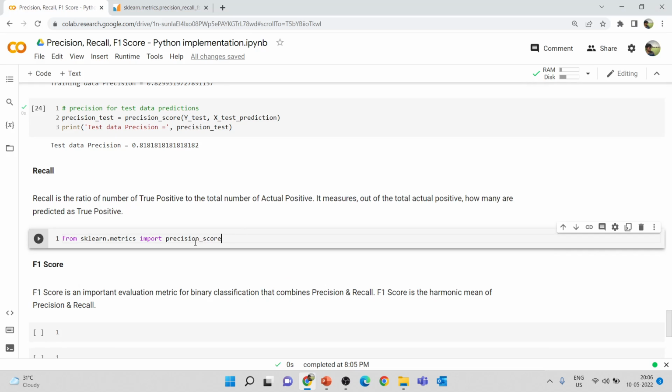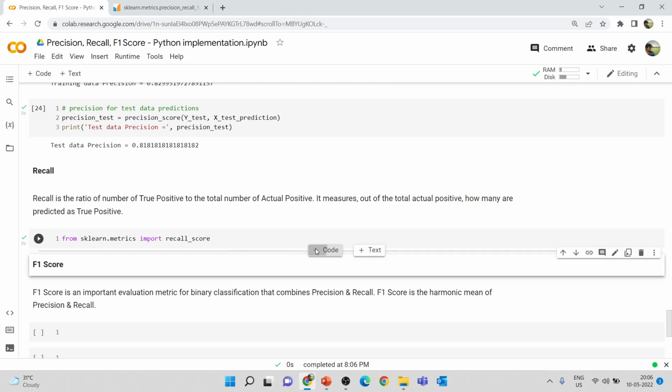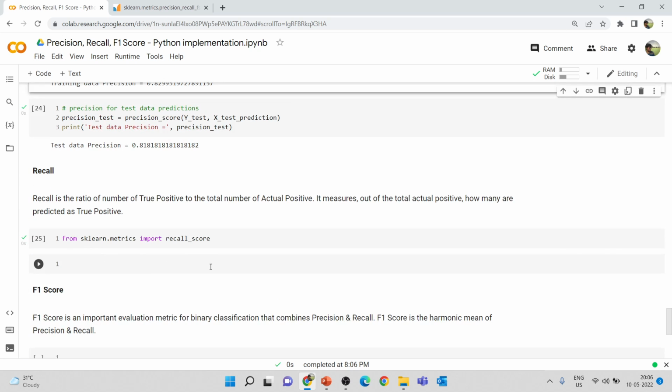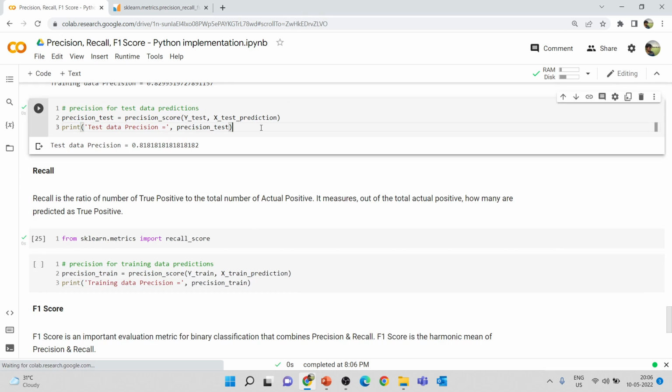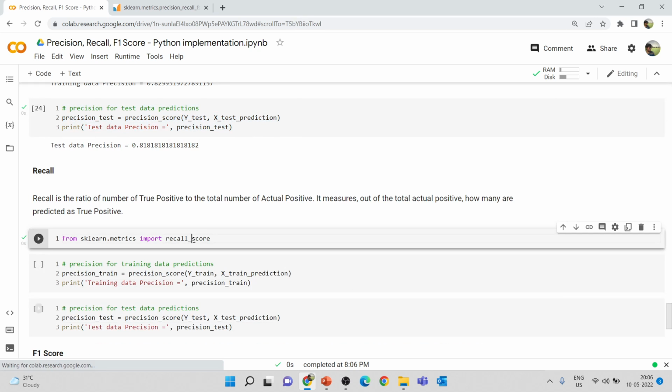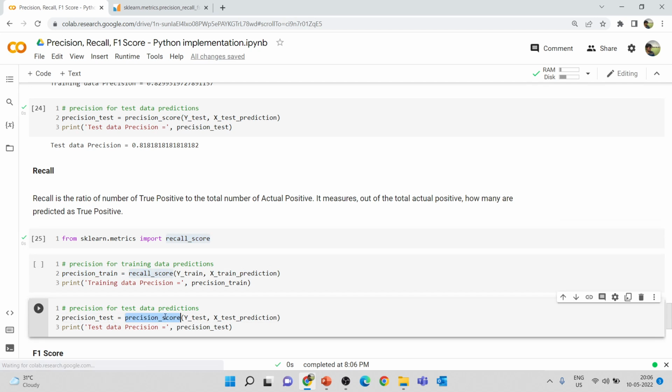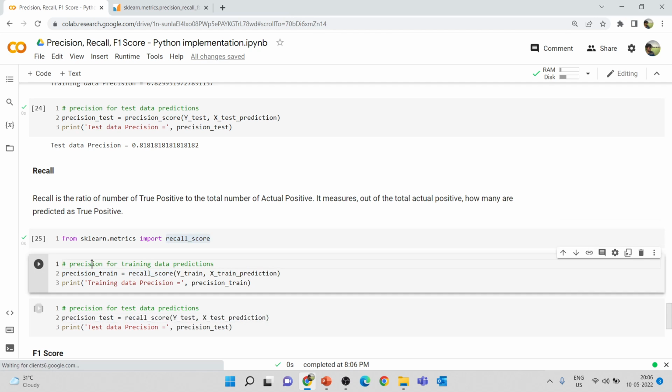Here we have to change precision. In sklearn.metrics itself, we have another score called recall. So from sklearn.metrics, I'm importing this recall score, and I'll copy all these things. I just have to change precision score to recall score. I'll copy this one as well and paste it here. Now let's copy this recall score and put it here, and change these things.